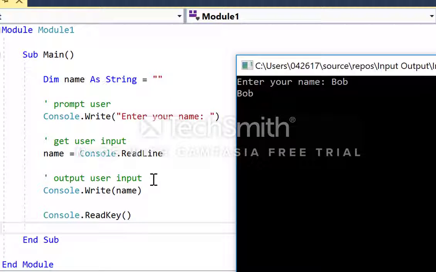In the next tutorial, we'll look at how we can extend this basic input-output program.